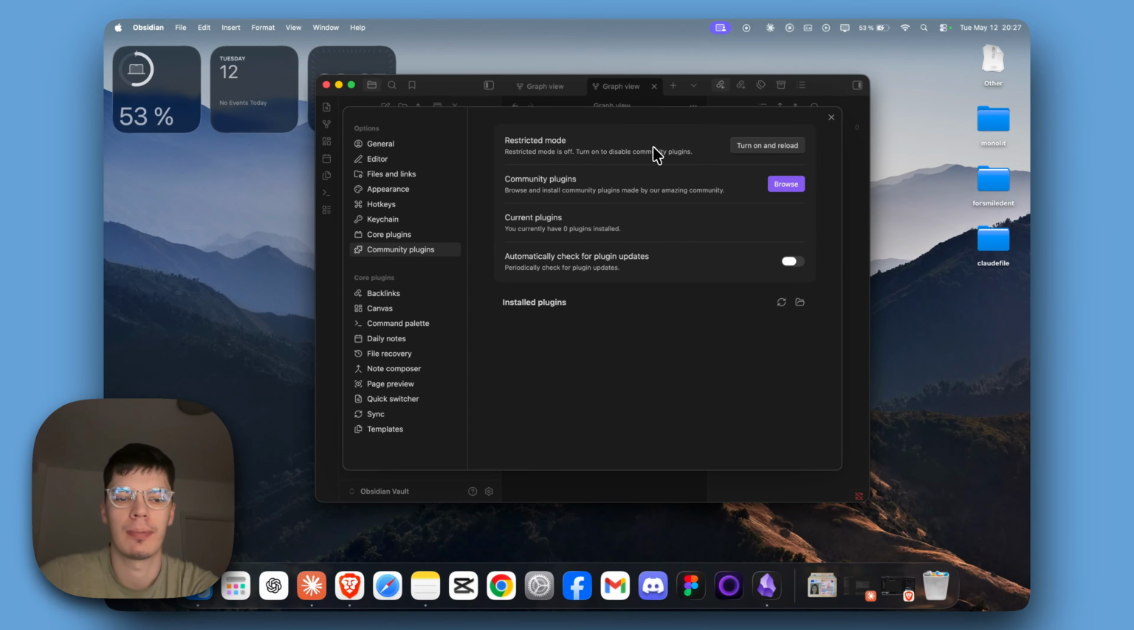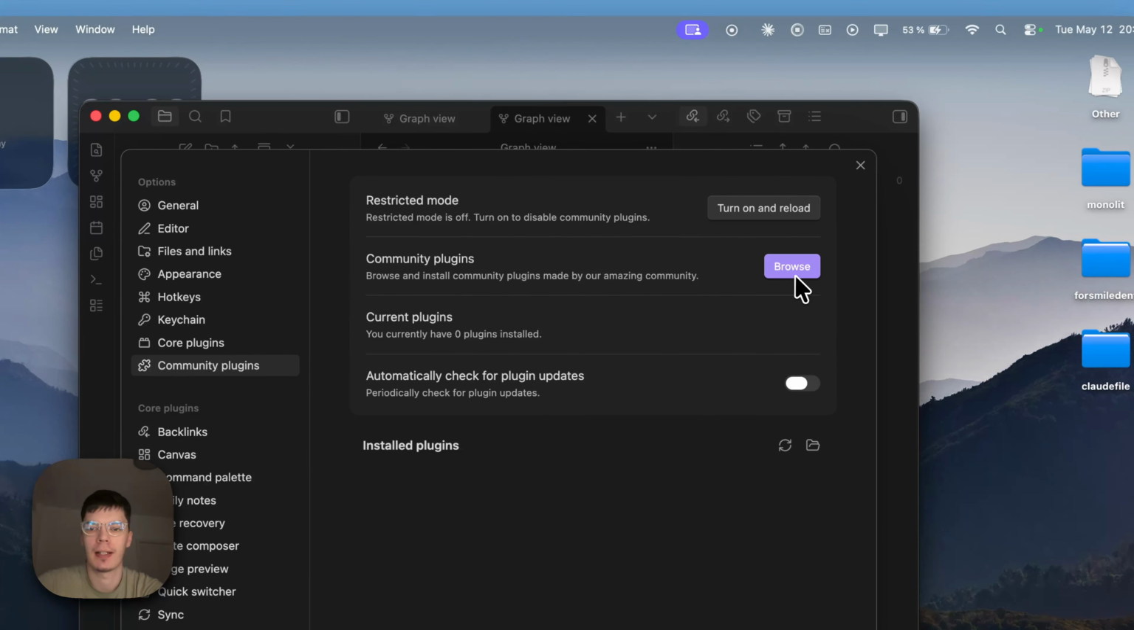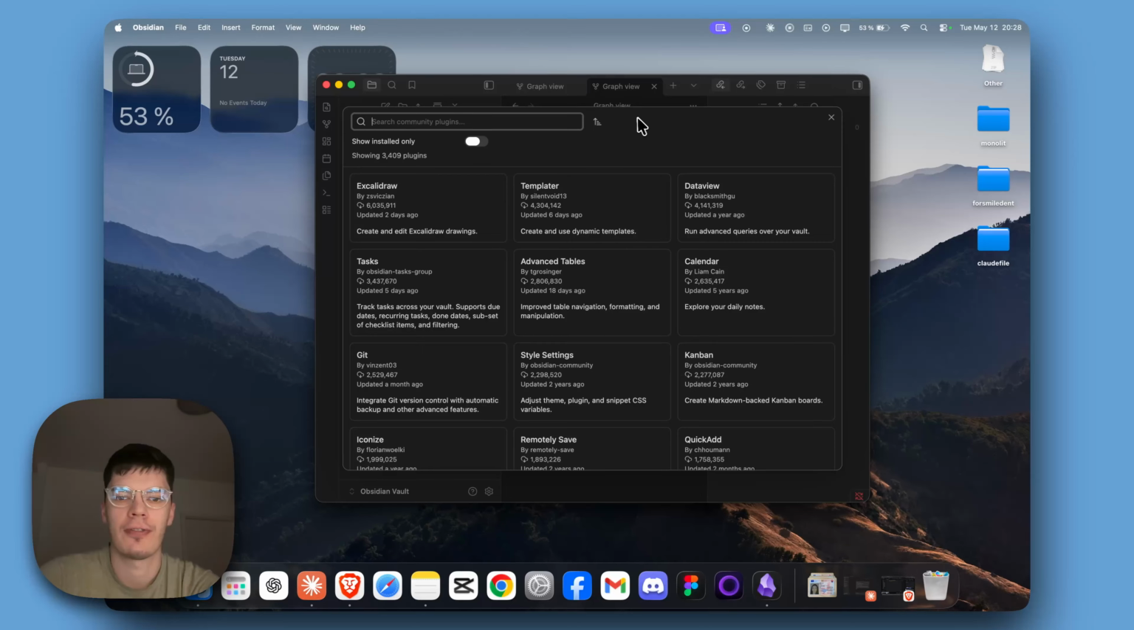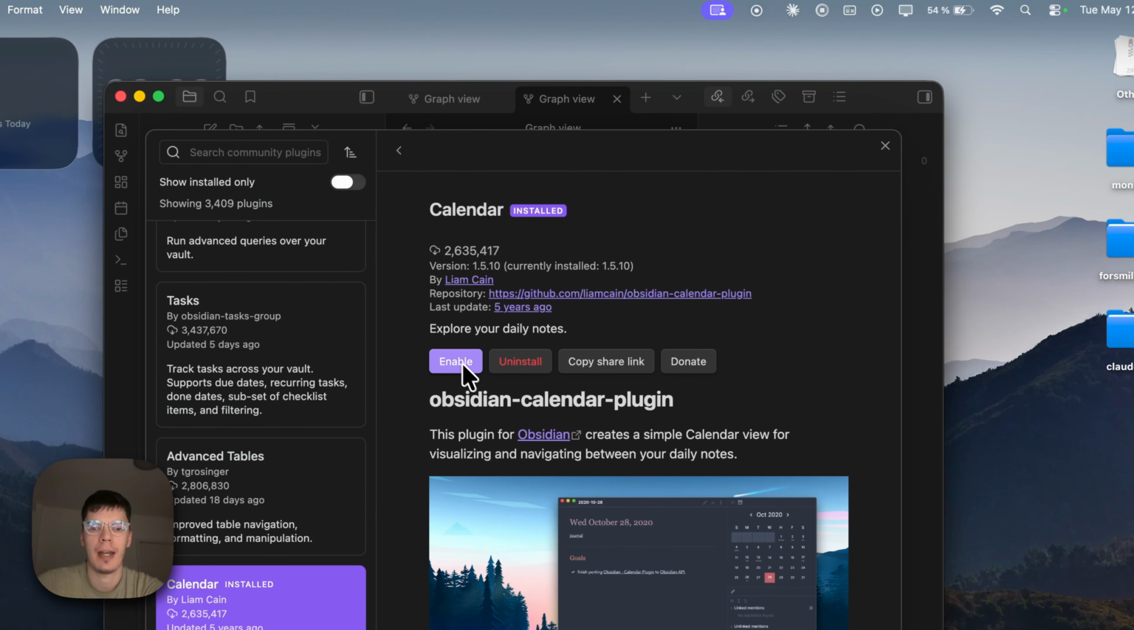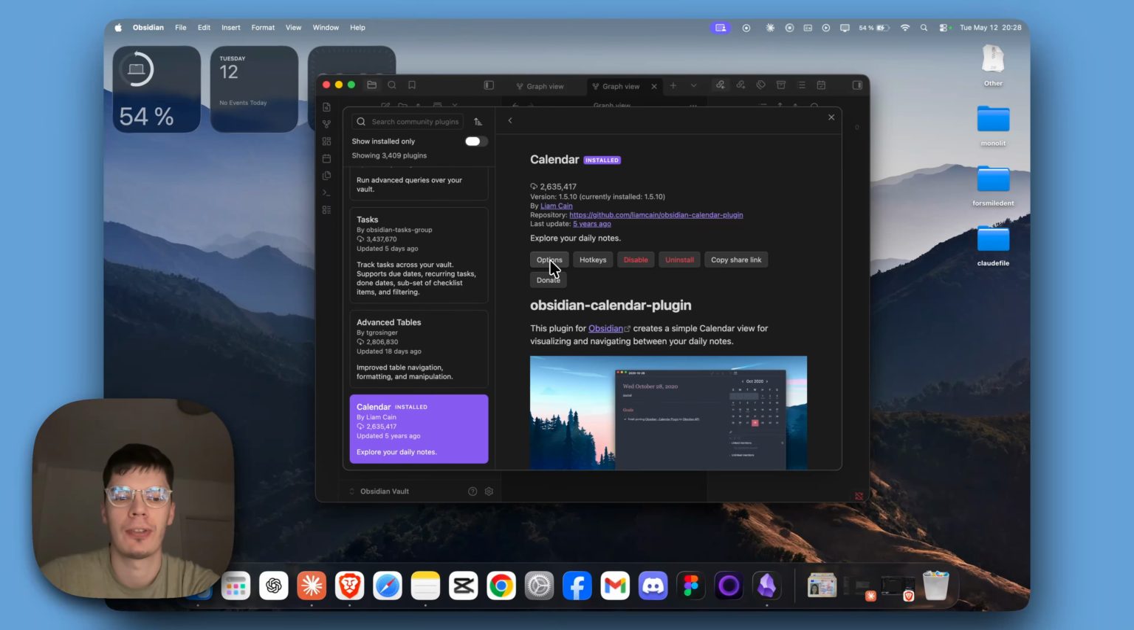Now you have to click browse to open the plugin library and search for whatever plugin you want. So for example, calendar. If you open calendar, you have to click install and wait until it's successfully installed. Plugin calendar, and now you have to enable it. So click enable. Plugins don't turn on automatically after installing, you have to enable them manually.